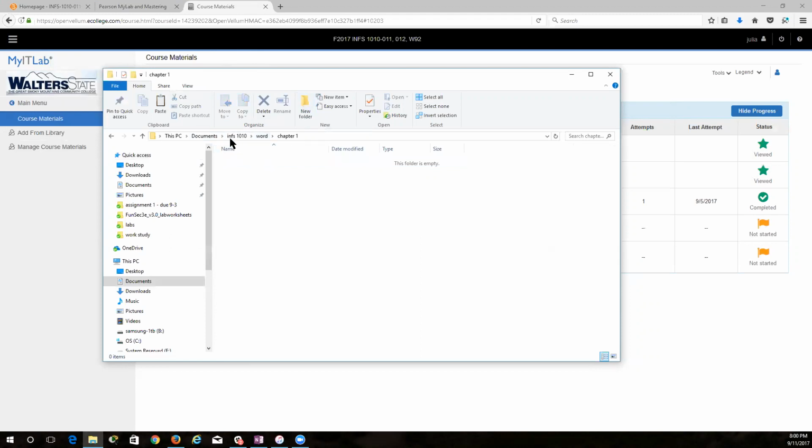Here you go. I've made a folder for INFS. Inside that one, Word. Inside that one, chapter 1. And when I go back to here, yes, I would make a folder for chapter 2 and chapter 3. Go ahead and do these while I'm thinking about it. Again, I'm just clicking on new folder, and it starts, and then I just give it a name. I'm going to go into 1.